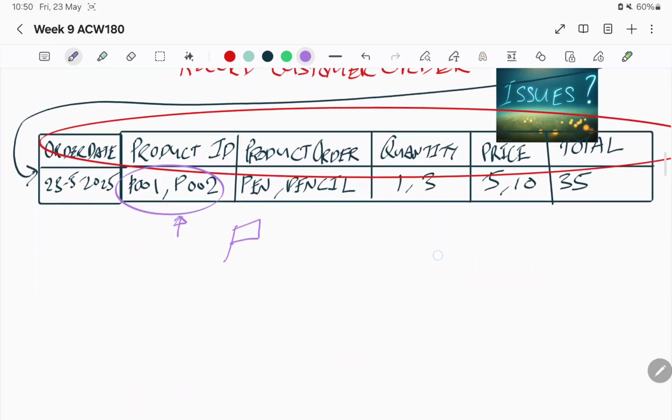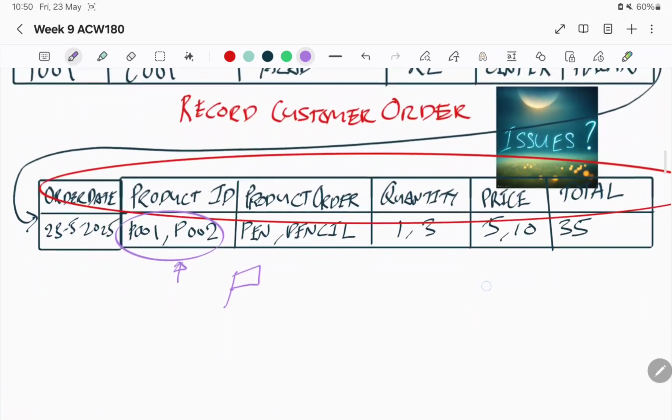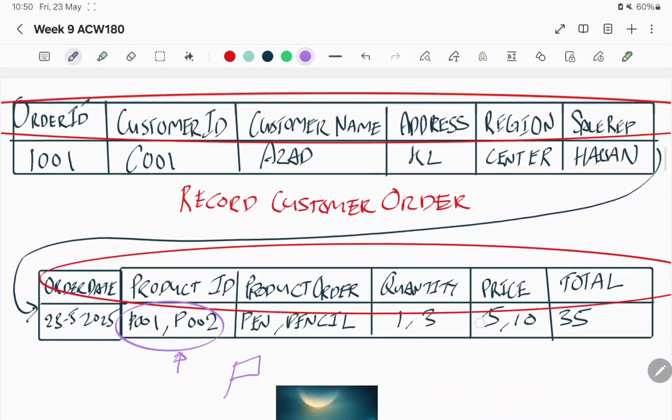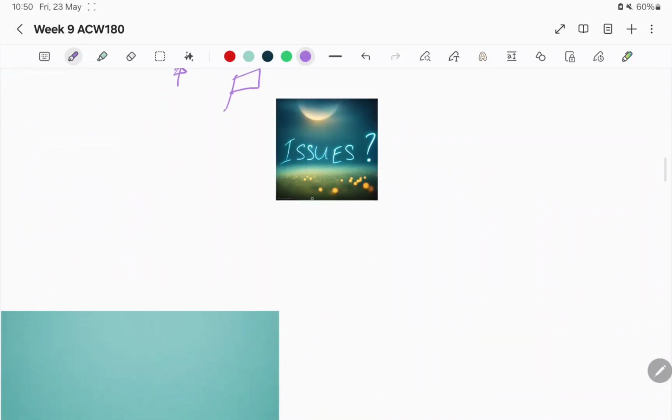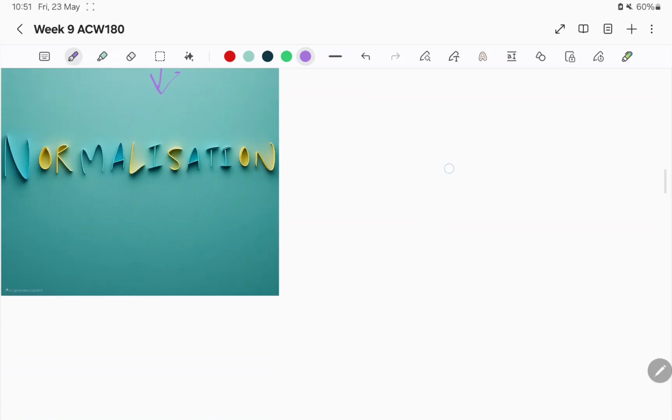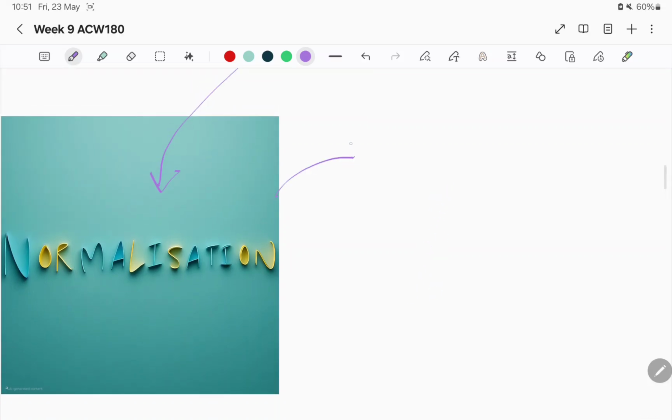So what you should do with this problem is you can normalize. There's a term we call normalization, and there are actually 3 levels of normalization.